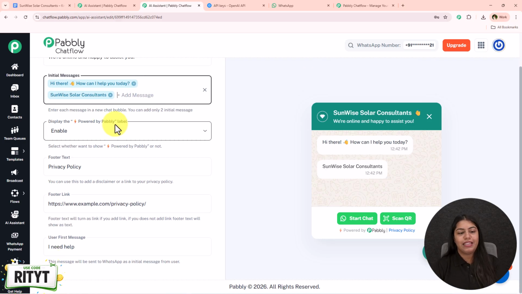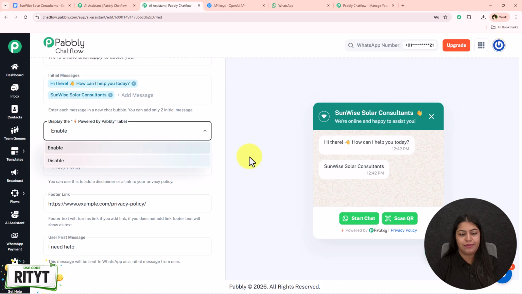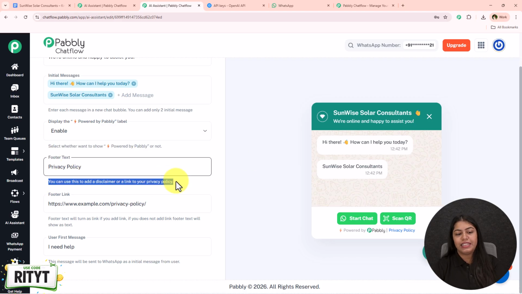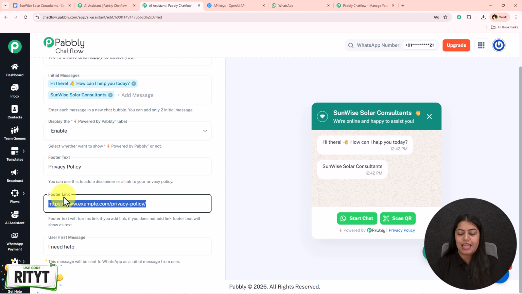Now it is saying display the powered by Pabbly label. So you can select whether you want to show this powered by Pabbly label or not. Enable or disable it right from here. The next is this footer text. So you can use this to add the disclaimer or the link to your privacy policy. Footer text will turn into a link if you add the link, otherwise it will remain as plain text like this.